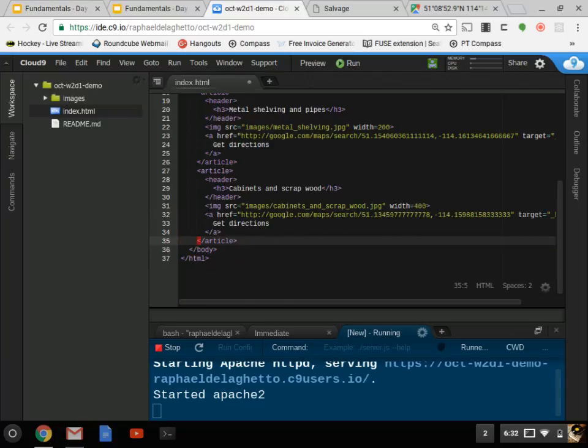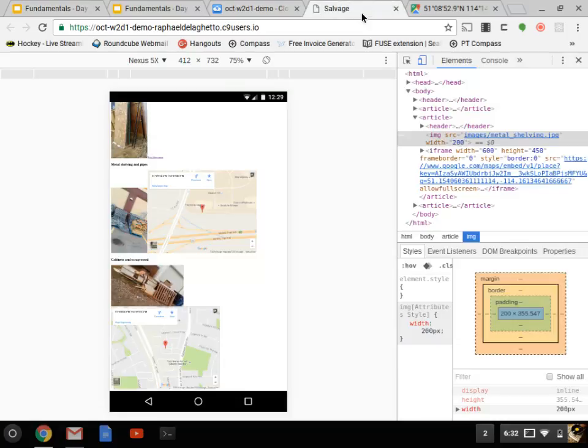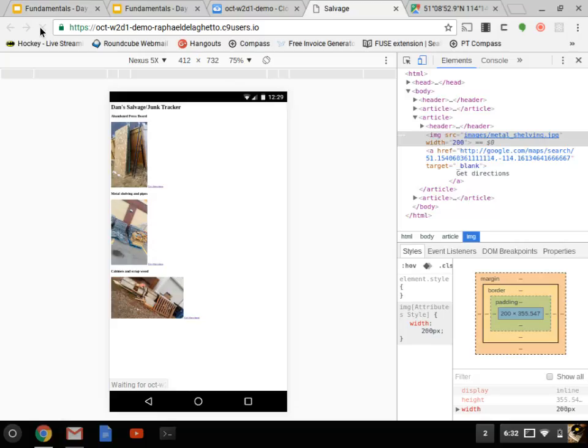All right, there we go. Let's get rid of that. So all those embedded maps have now disappeared. They've been replaced by links that will now open up in a new window, which is very convenient if you're looking for directions.